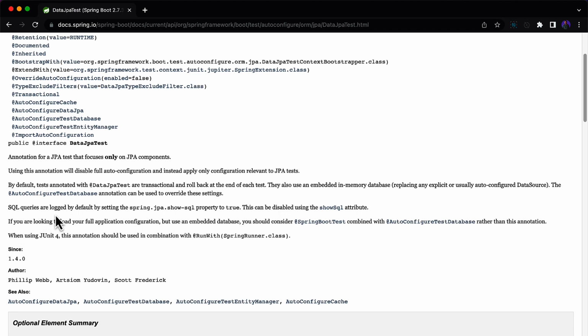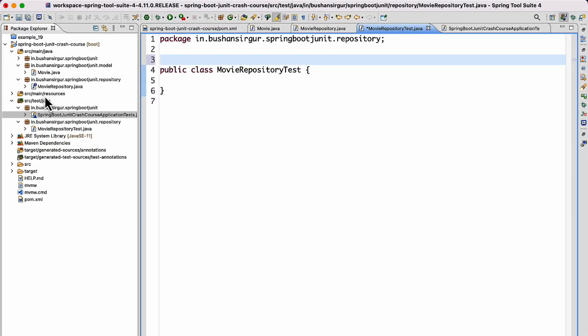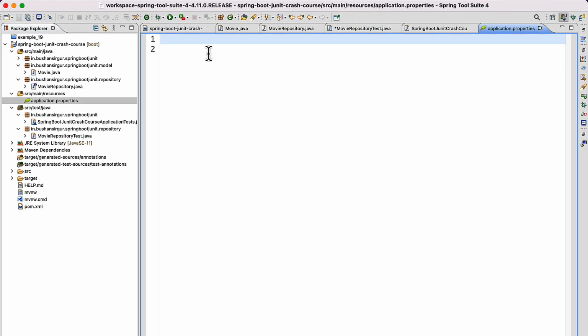You can also enable the logging using this property. We can add this property inside our property file and enable it, so we can see the logs inside the console. That's exactly what we're going to do. So let's copy this property, go to the STS, open the application.properties, add this property and set this to true. Now let's save this.